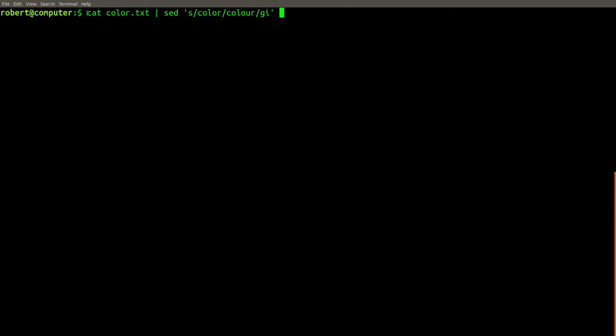For this example, we used the cat command to output the contents of the file color.txt to the terminal. This was piped into the sed command and then printed immediately to the terminal without being saved. We can change this so that sed operates directly on the file and saves its changes immediately using the dash I flag. In this case, we need to specify the file. Now when we run the command, we don't see any output, but the contents of the file has been changed.